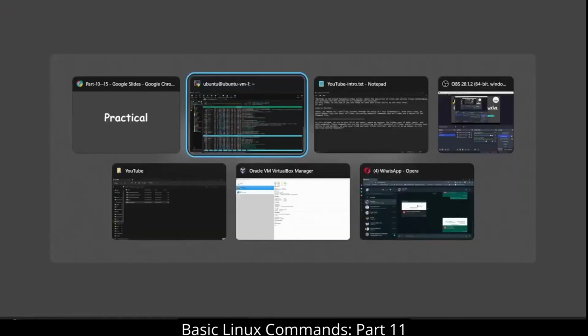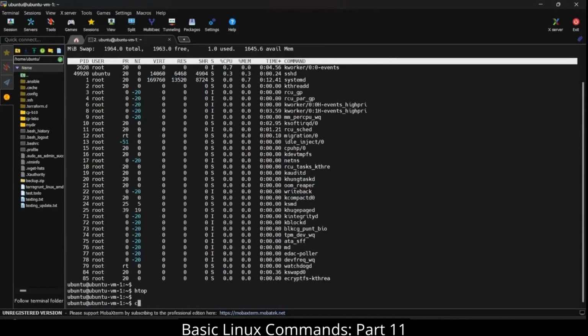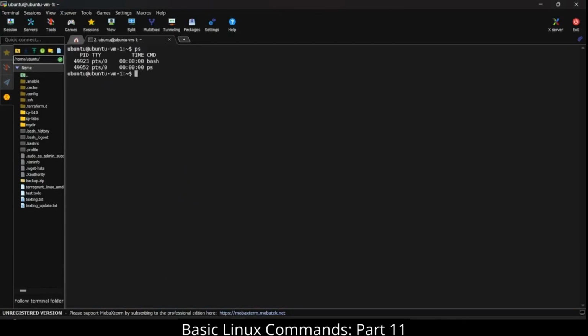So let's quickly jump into this and I'll clear the screen. I'll just run PS and this would give me the basic output. So these are the two shells that are actually running at the time of recording.